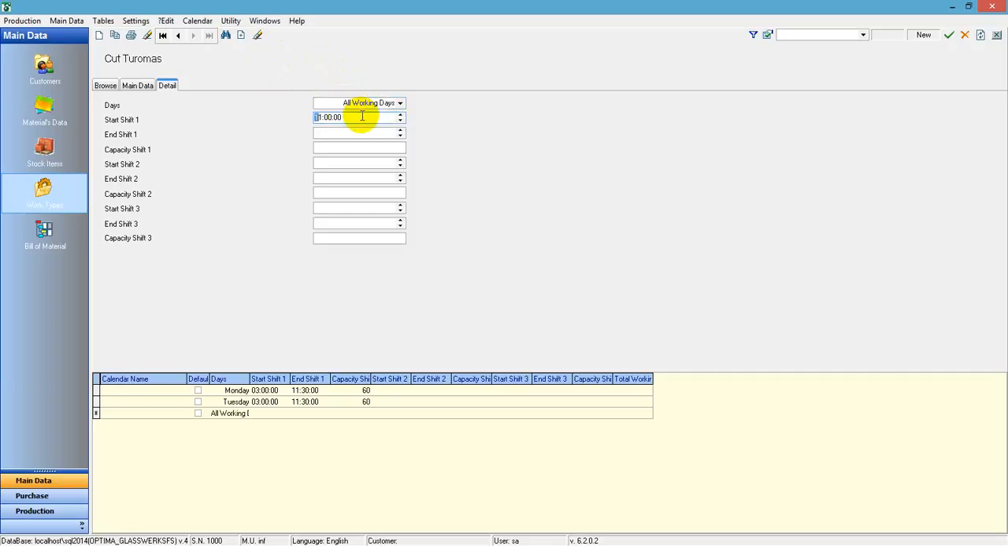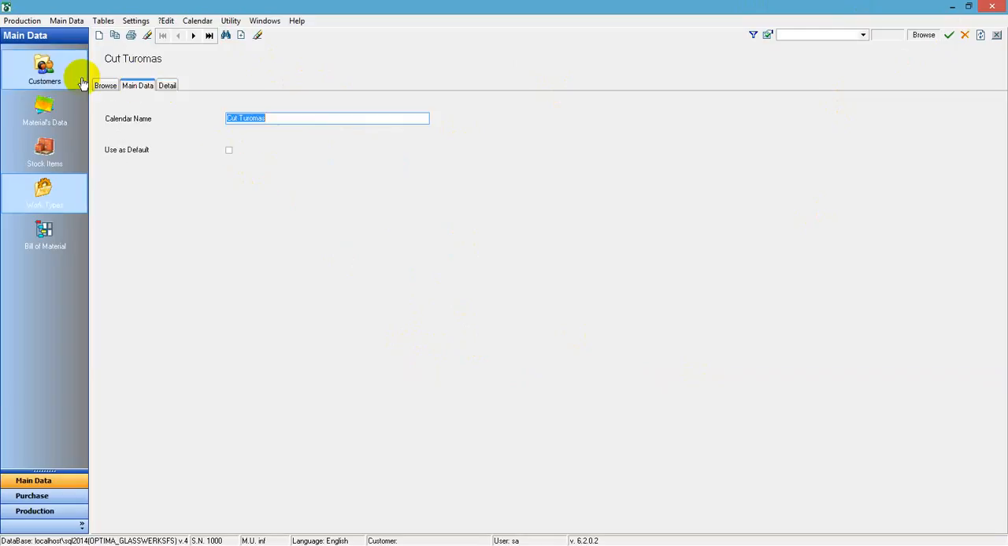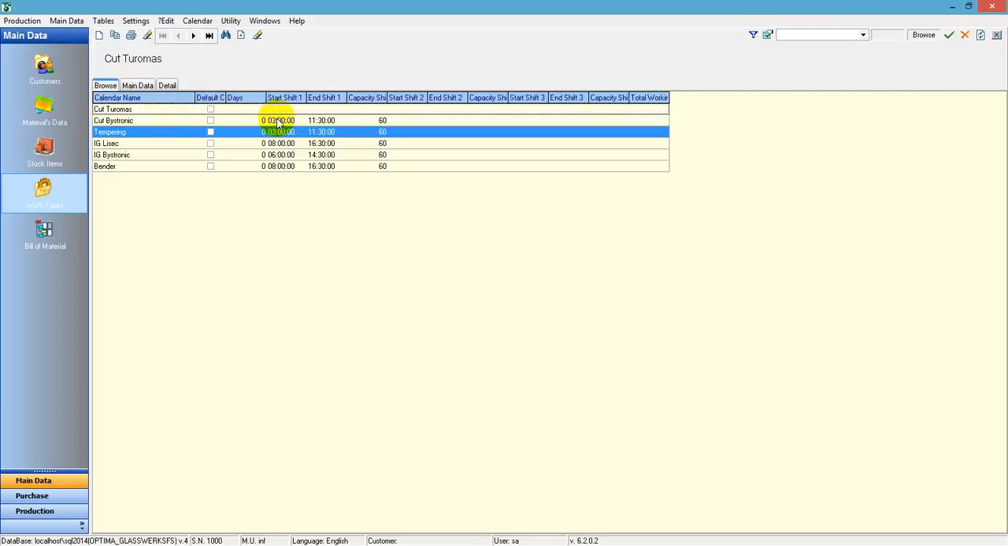Not 11:30, but 03. Wednesday, then Thursday and Friday. So here I simply added one line for each day in case that there is one day different from the other. The result in any case will be the same as the previous calendar, for which you have one shift all working days from Monday to Friday.